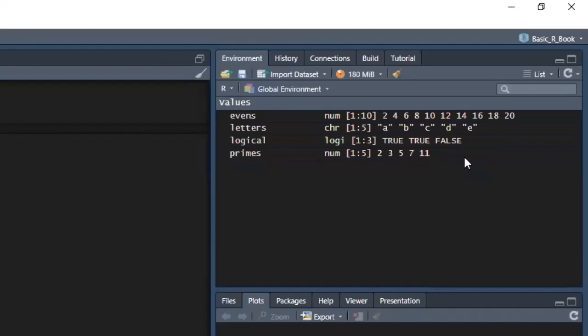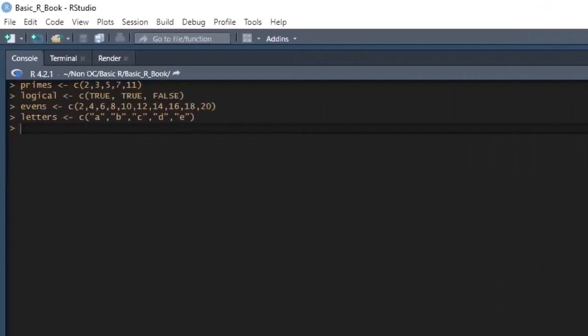Okay, what can we do with these? Let's determine the length of a vector. So we're going to find the length of our letters vector. Turns out we've got 5 letters in there.